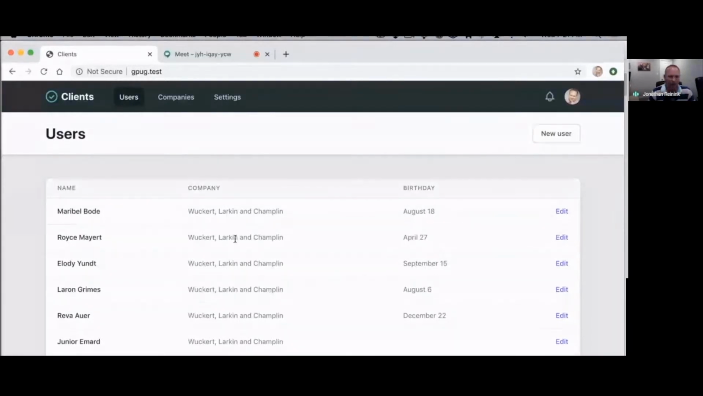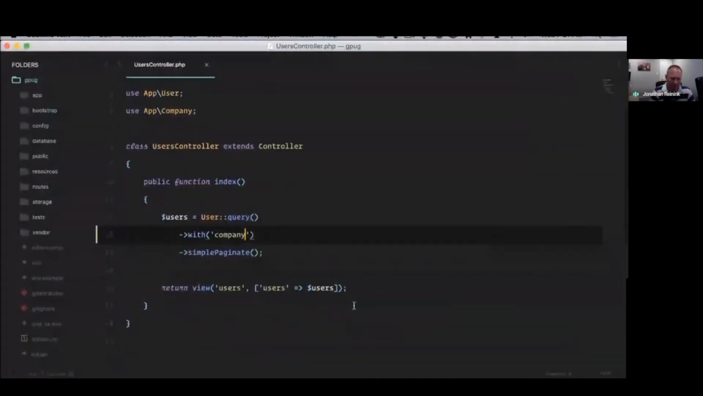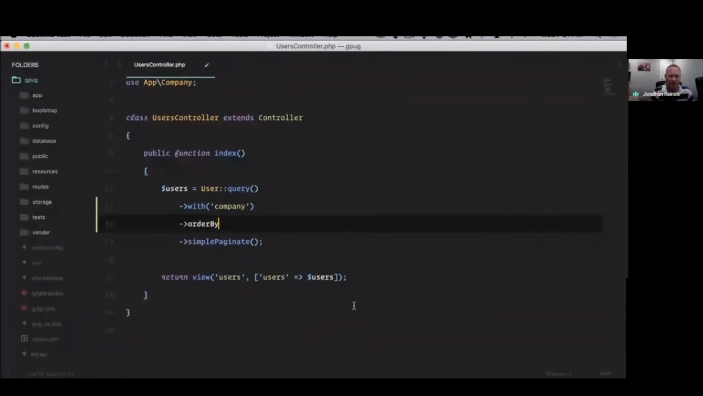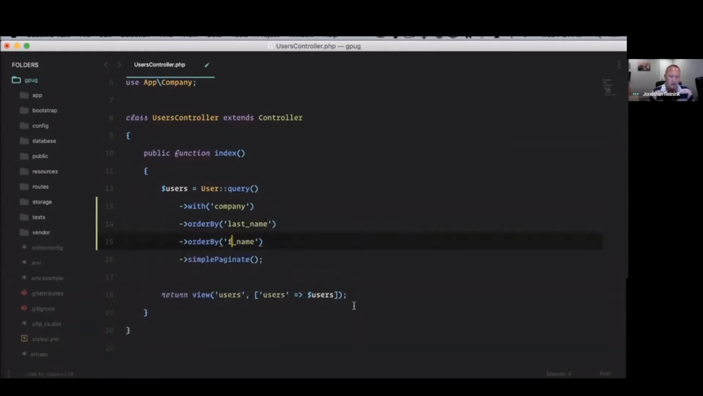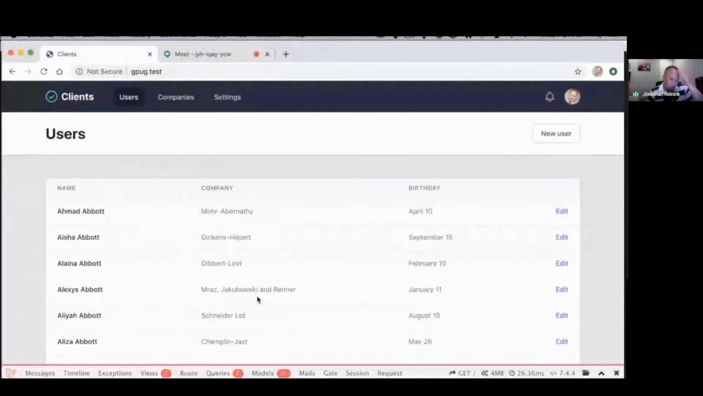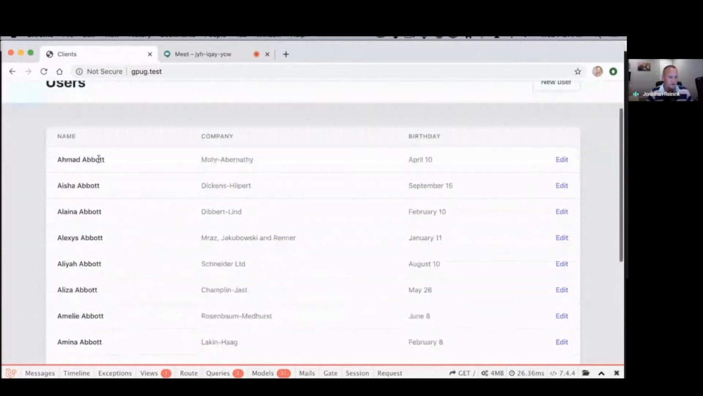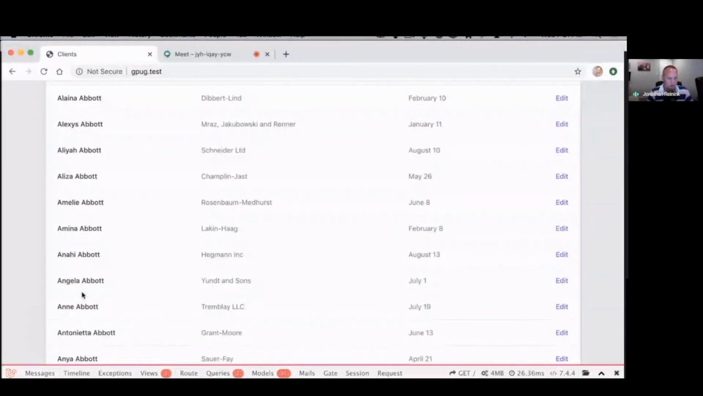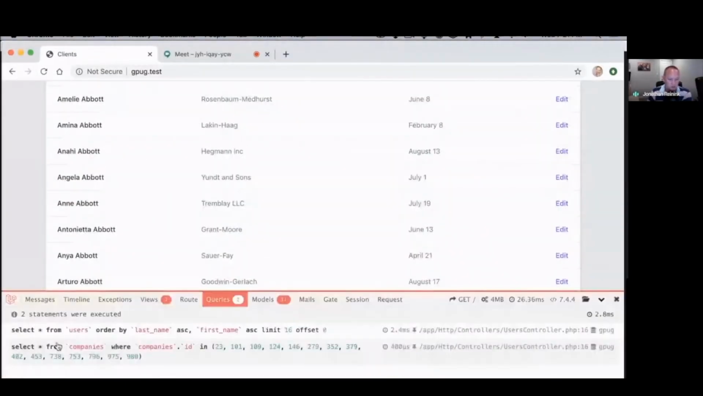So let's go back to our users controller here, and let's just do an order by. We'll do the last name first, and then the first name. And if we hit refresh, sure enough, that works. It's ordering by last name first, and you can see the first name second. If we look at our database queries here, select star from users, order by last name, and then first name is setting. That query is taking about 2.4 milliseconds to run, which is not the speed that I wanted it to run at because I haven't reseeded my database.